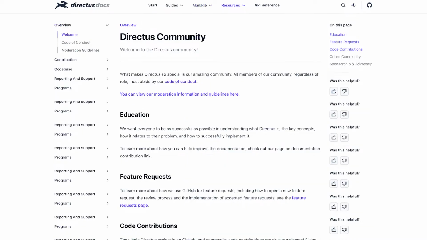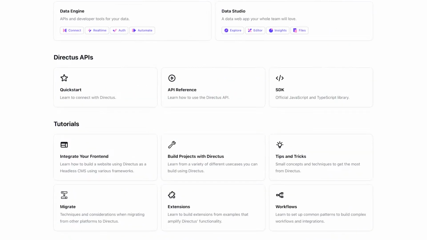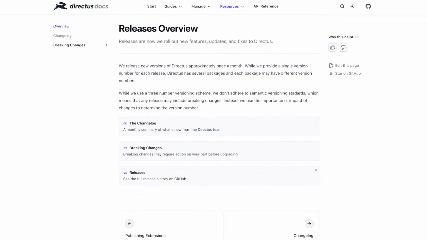Over in Resources, we've added a dedicated community section where you can find our contribution, authoring, and documenting guidelines. You'll also find our community-maintained tooling. If you're working on an open source tooling for Directus, please let us know so we can add it to this section on the homepage. Any release changes to Directus are logged here as well, so keep an eye out for those as they come in.